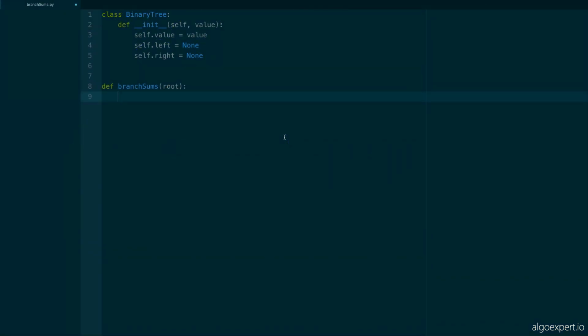All right, so we've got our branch sums function defined. It takes in the root of a binary tree. We've got the binary tree class defined for us up here. Every binary tree node has a value, which is just going to be an integer or a number. It's also got a left and a right node. These are initialized to the none value or the null value, but they can also be set to be binary tree values, so that we have a binary tree, as you would expect.